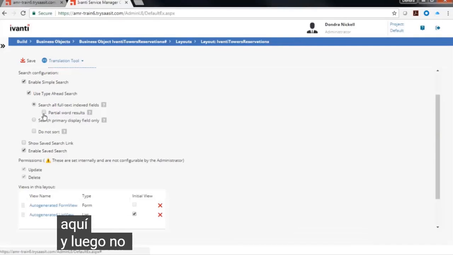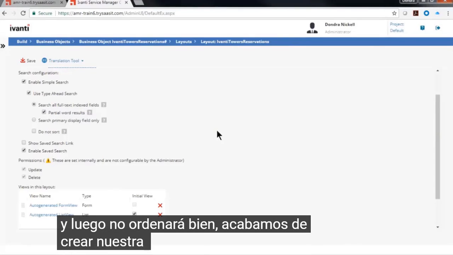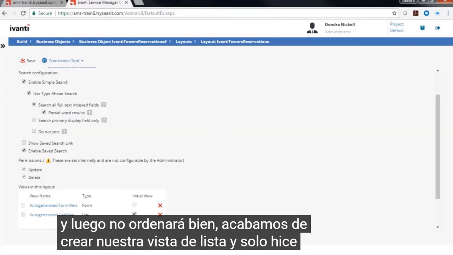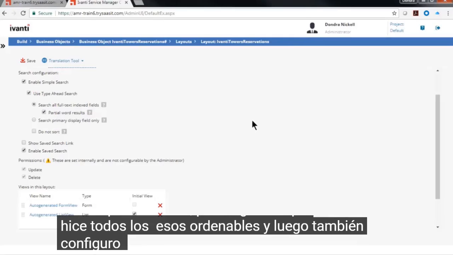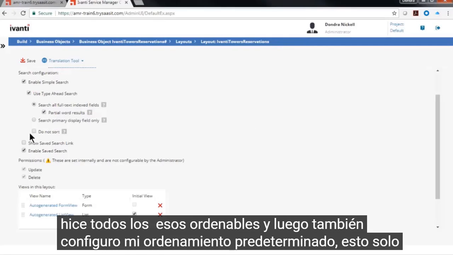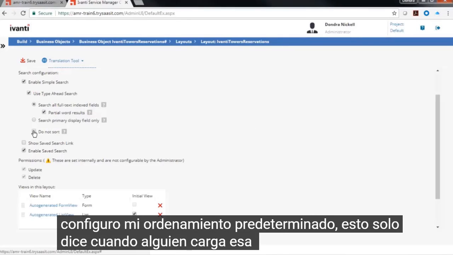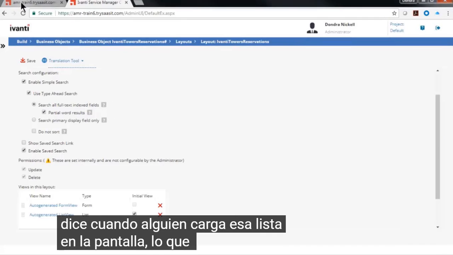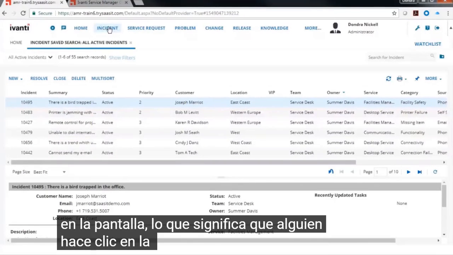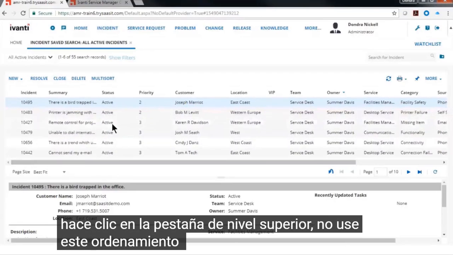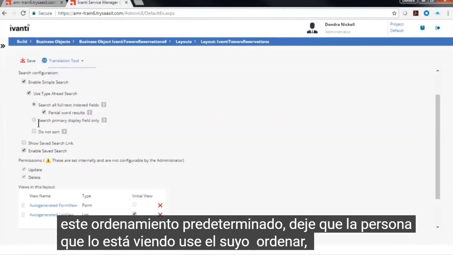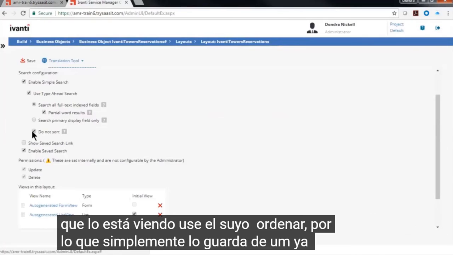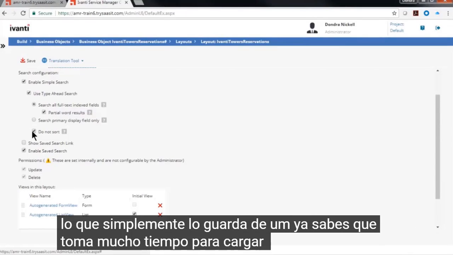And then do not sort. Well, we just created our list view, and I only made one field sortable, but let's say I'd made all of those sortable and then also set my default sort. Well, this is just telling it when somebody loads that list onto the screen, so meaning that somebody clicks on the top level tab, don't use the default sort. Let the person that's viewing it use their own sort. So it just saves it from taking a long time to load that list there.